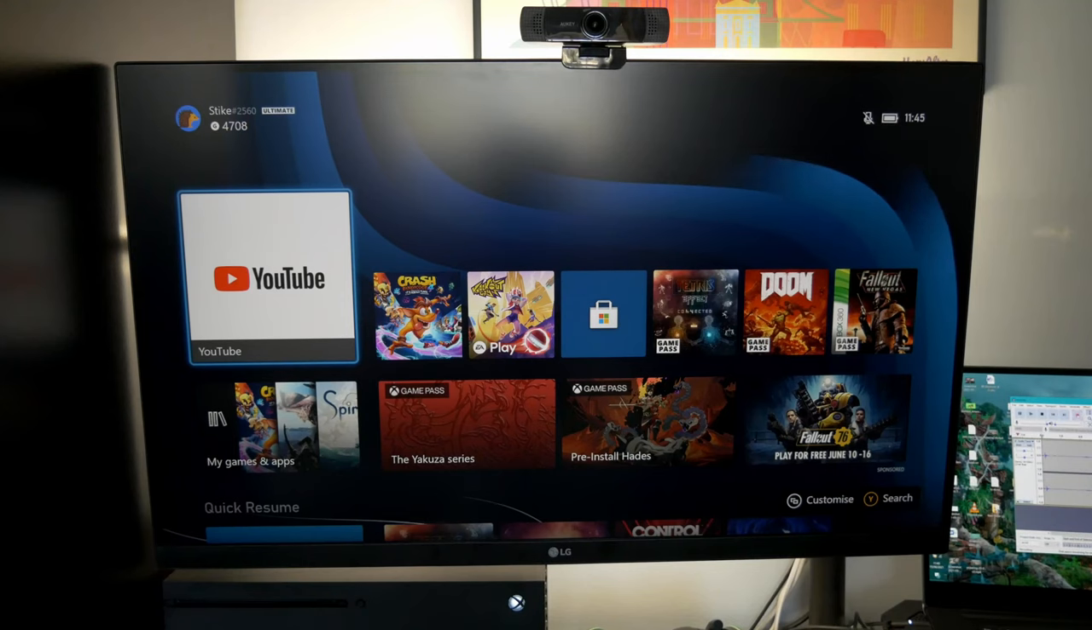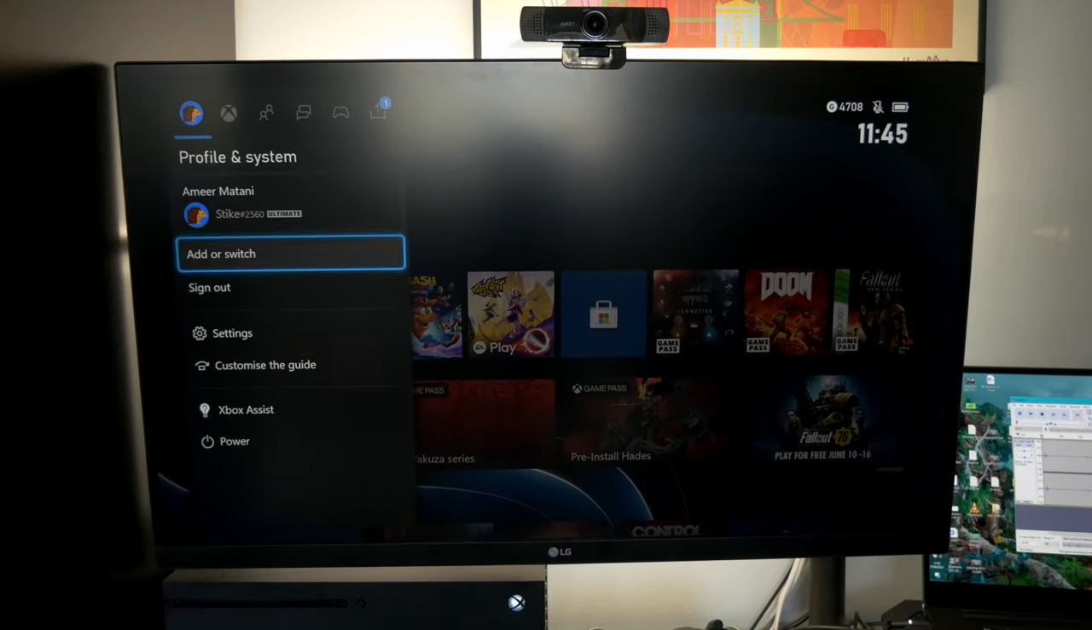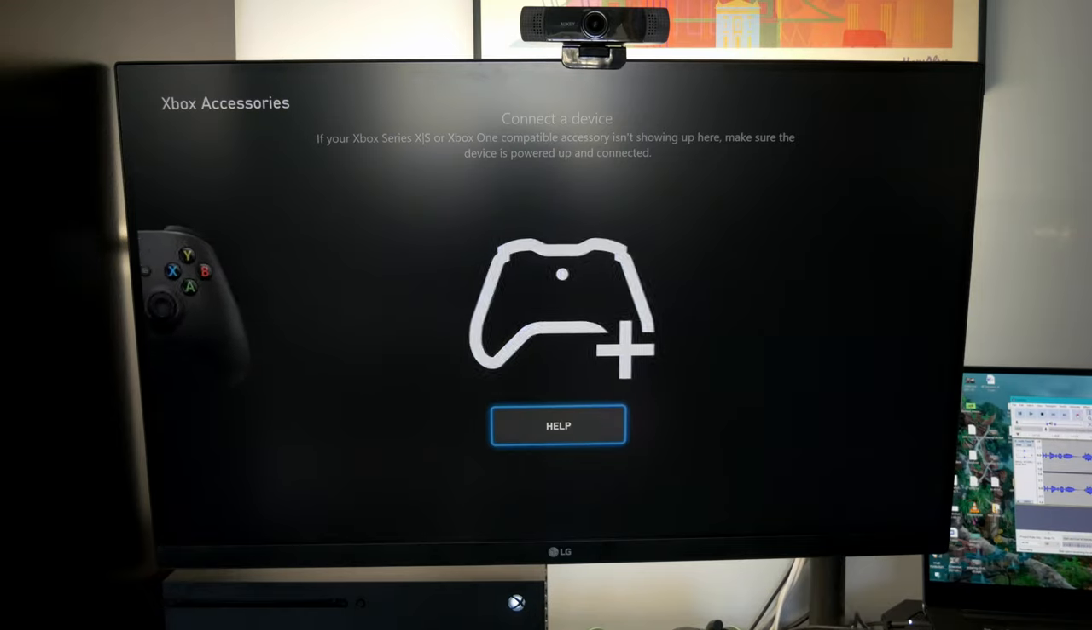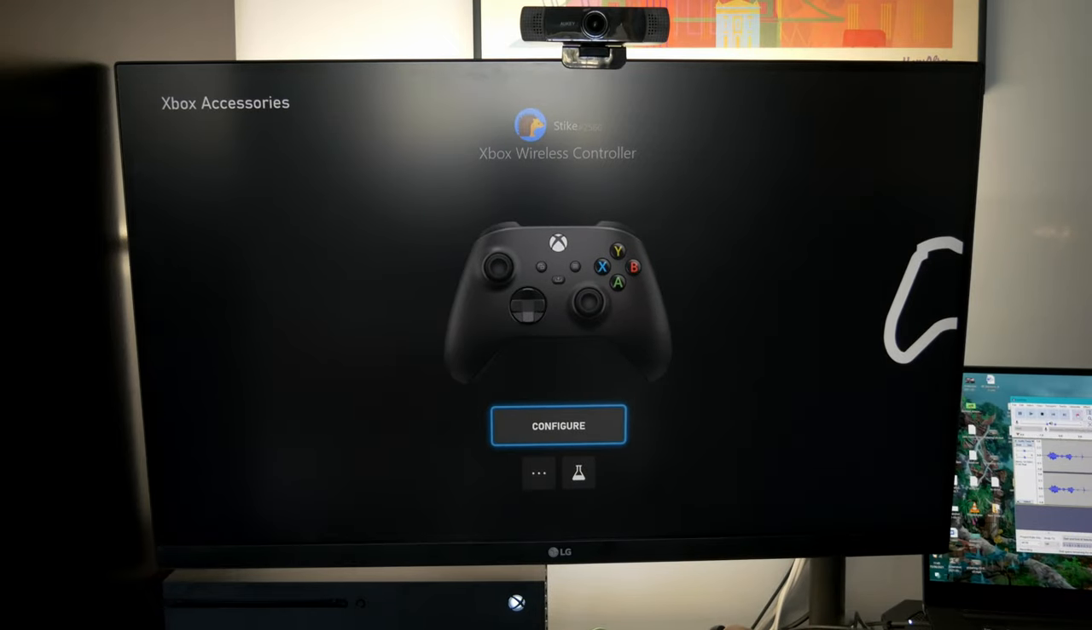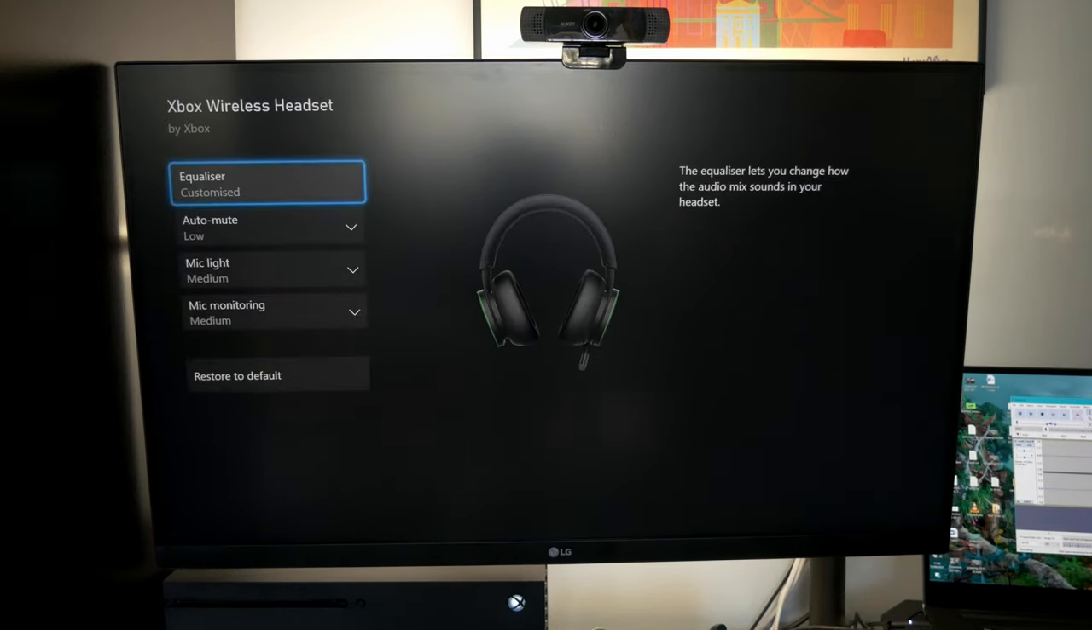There's not really many other settings that you need to change with these headphones, but the settings are there on the Xbox if you do want to. To get to the options to configure the headphones, you go to settings from here, then you go to accessories, and once I switch the headphones on, it'll then show up here. So if you go to configure, there's the equalizer option, which I'll get to at the end.